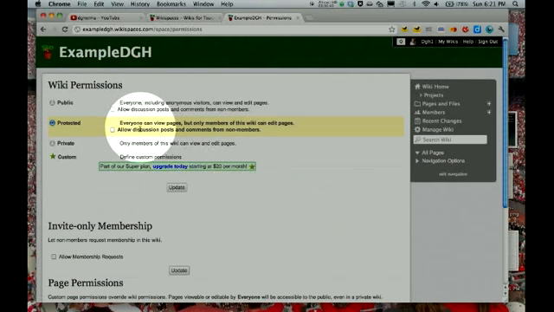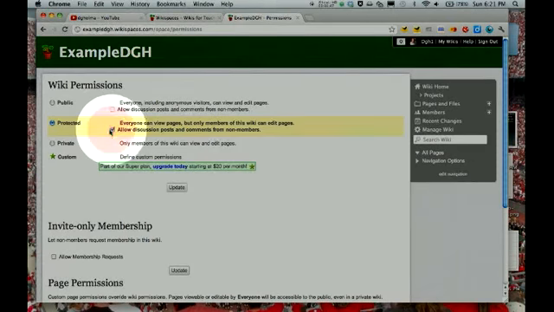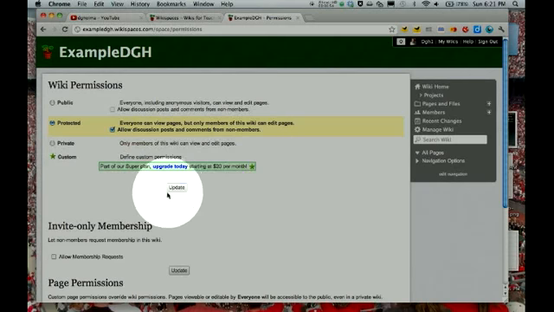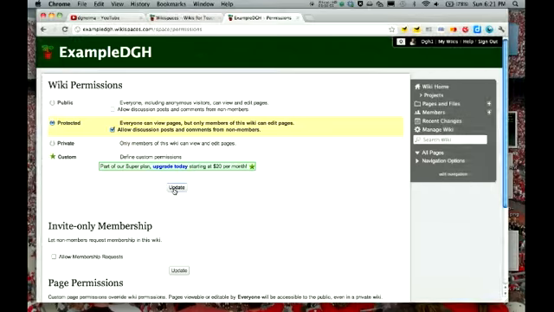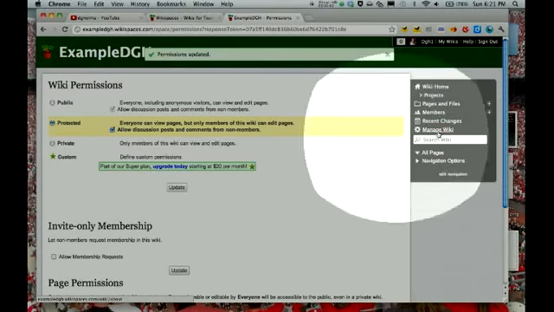Permissions is important, so we'll click it. Permissions, you get this version automatically. Anyone can view your page, but only members can edit. And then you can allow people to post discussion comments even if they're not members. Now, this is a paid-for service, but again, you get it free, and you can just update that. Once it's updated, you're good to go there. Back to managing wikis.